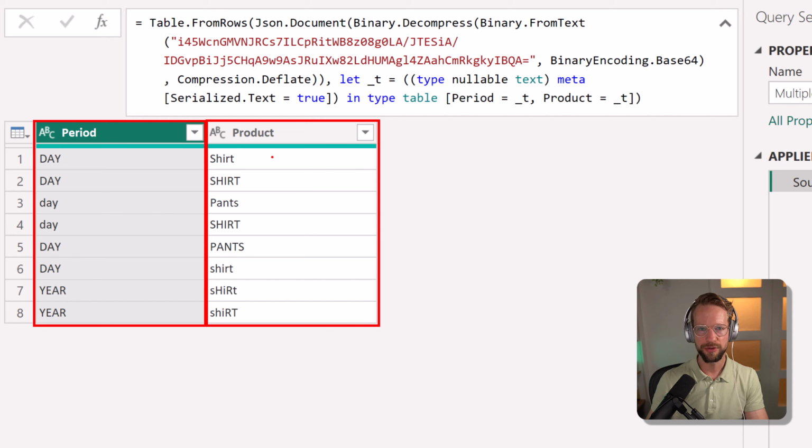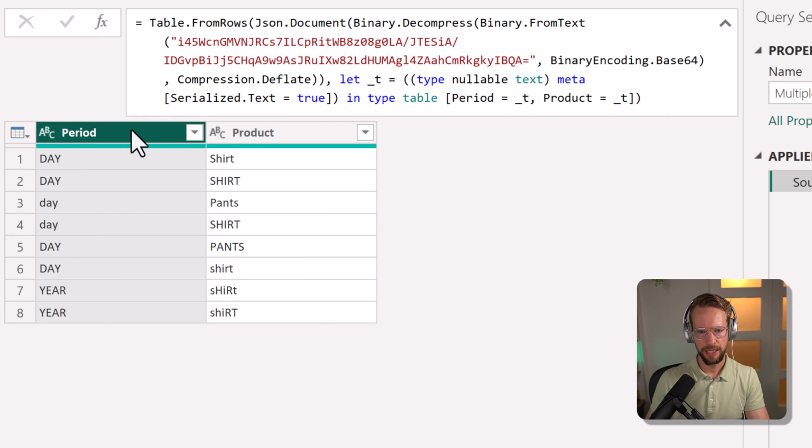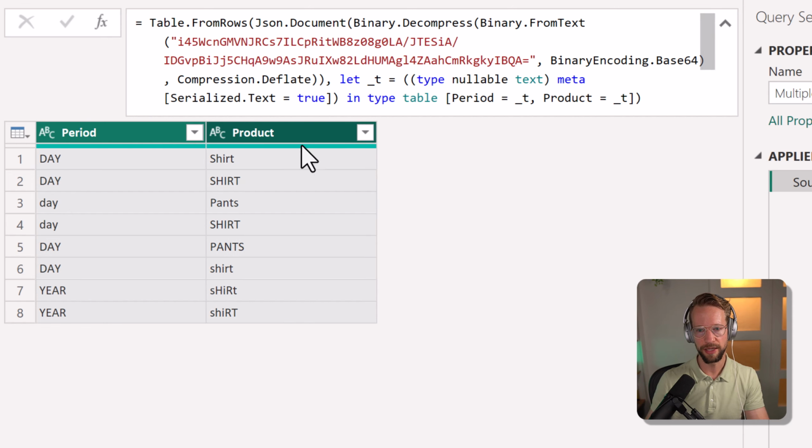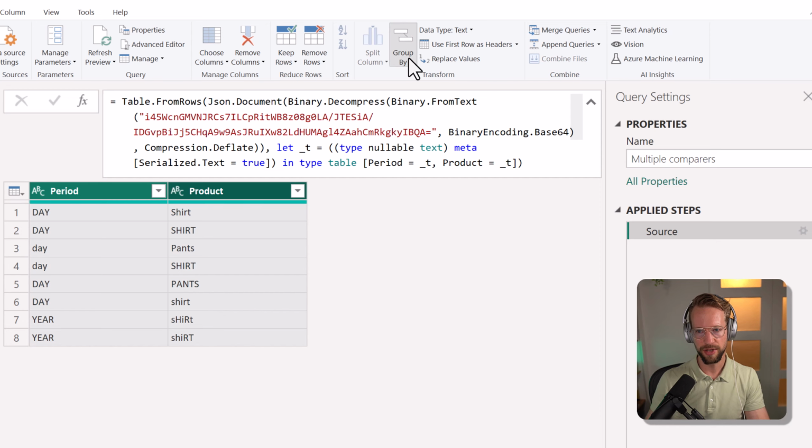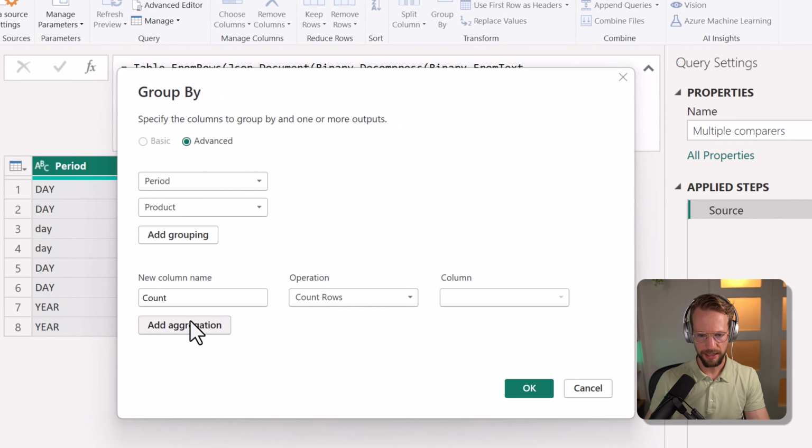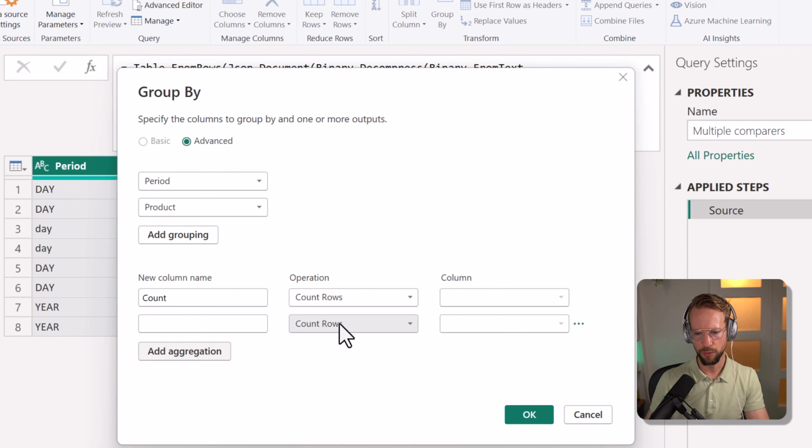How can we build that into our custom comparer? Now, first of all, we always need to group these two columns that are involved in the grouping. So you select them and you press group by. Now, it's just very convenient to see what we're grouping, so I'm going to add in all rows and call this column details.